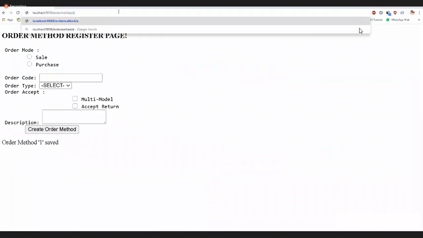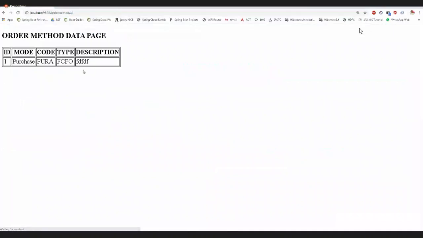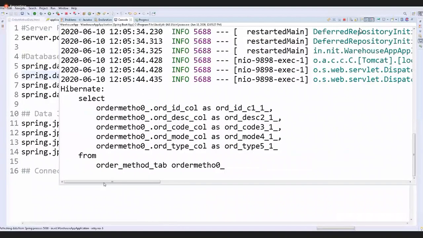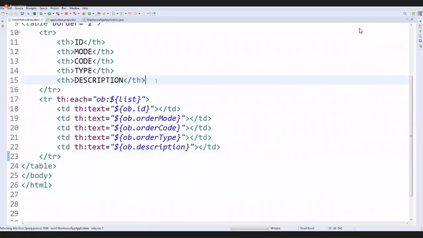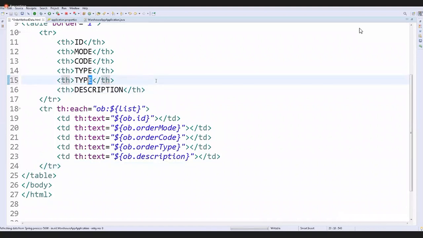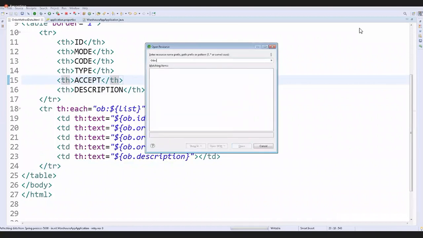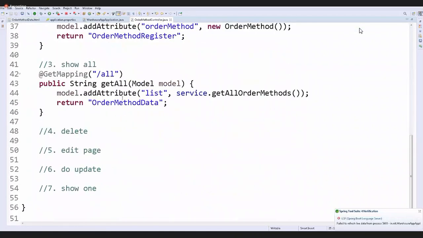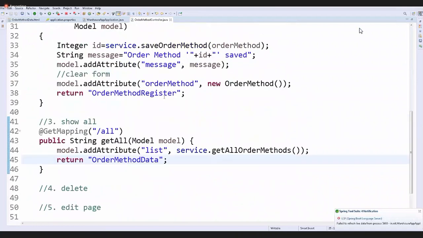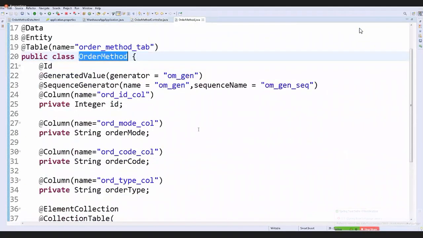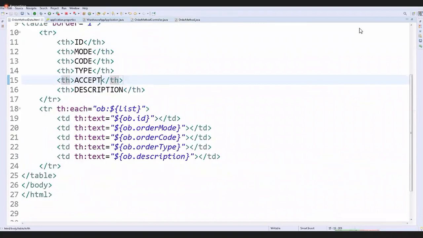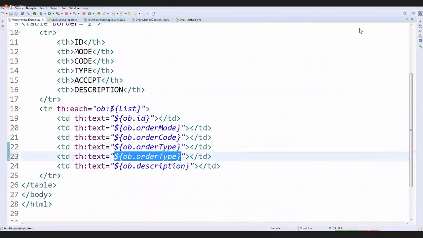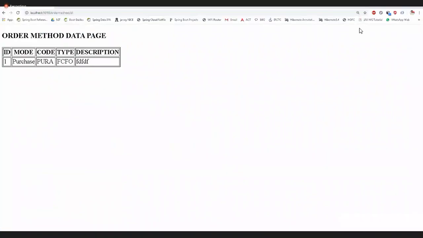Just I'm coming here, typing slash all, it is coming here. Okay, let me print even one more, that is actually order accept. If you look at here, order method controller, there I'm fetching the data. This is order method, I will take order accept. I'm just printing. Observe carefully what is going to happen. Come to browser and just refresh.